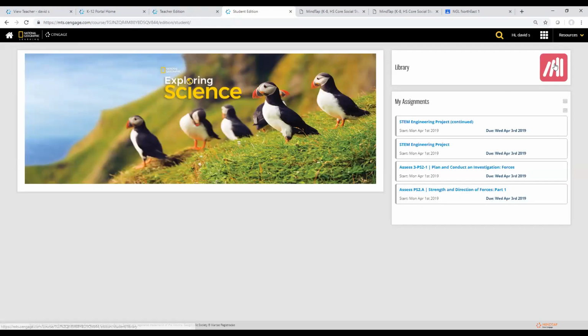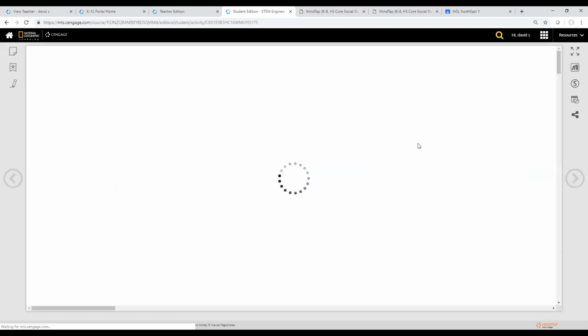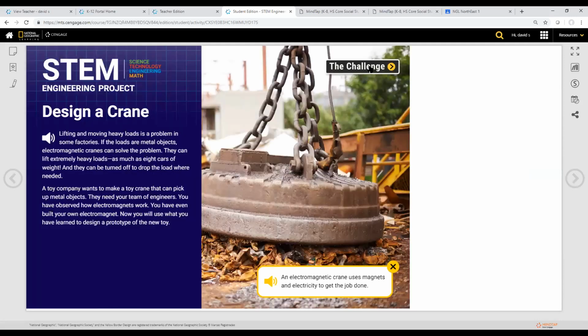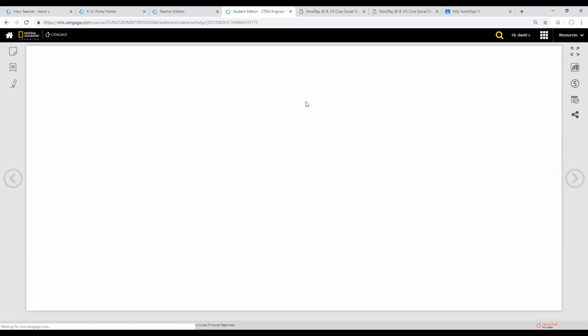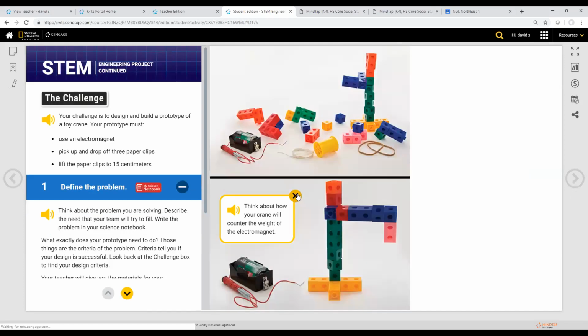When we are a student, I always suggest, if I'm going to have them read something for homework or read something in class, or I want them to go to that engineering project, I always say, go ahead and assign it. All they need to do is click that link, boom, here's the STEM engineering project, and they can access that without having to flip through the pages. They're ready, they're focused, and they're good to go. On the student side, the same pieces are available in terms of navigating.